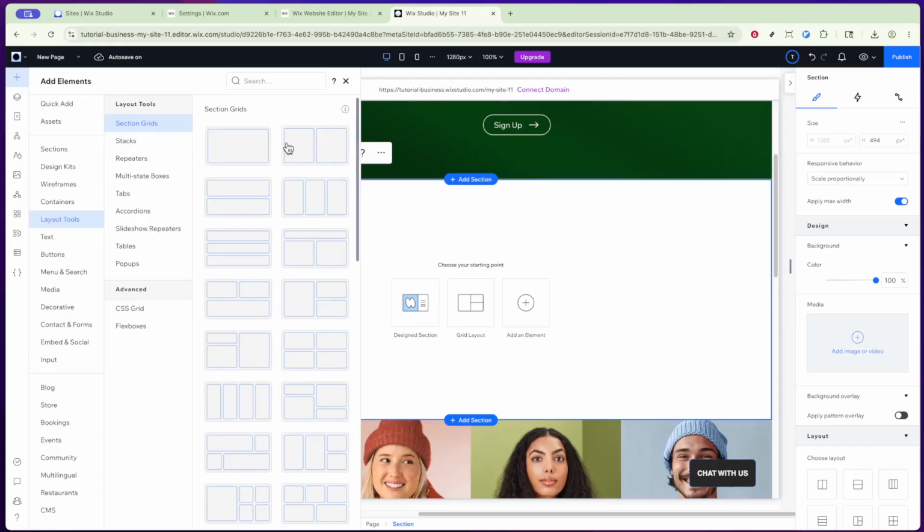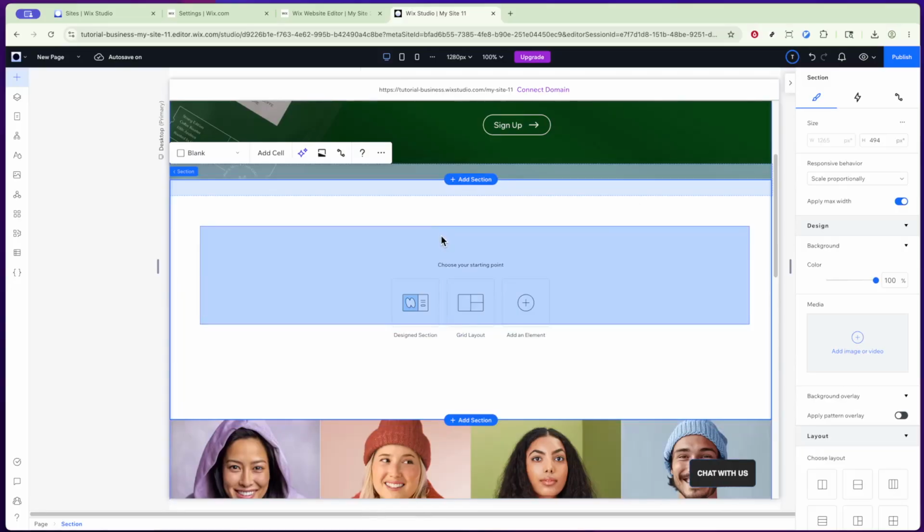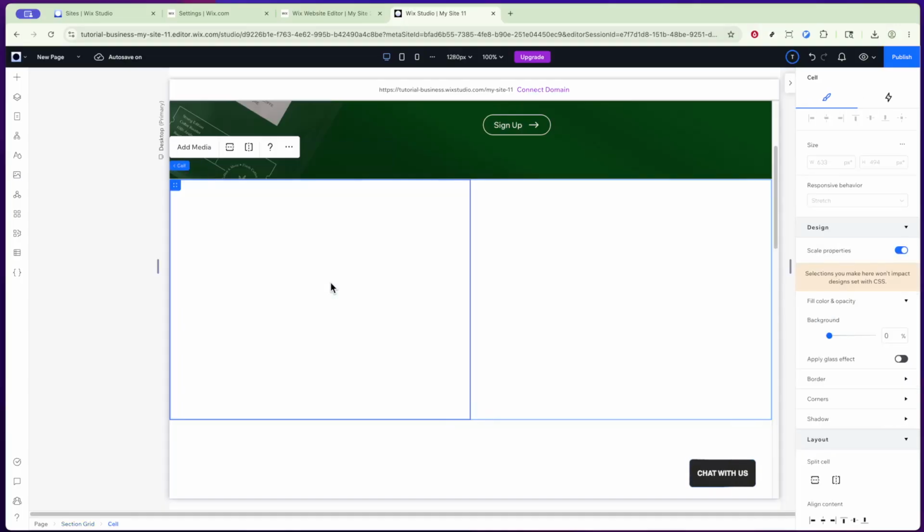At this stage, you'll see a variety of section grid templates displayed. Take your time to scroll through the options. Each template is designed with a specific purpose in mind, so explore the different styles and layouts until you find one that aligns with your vision for the site. Once you've found the perfect template, it's time to bring it onto your web page. Simply click, drag and drop the template onto the section of your site where you want it to appear. This intuitive process makes it easy to begin customizing your layout.